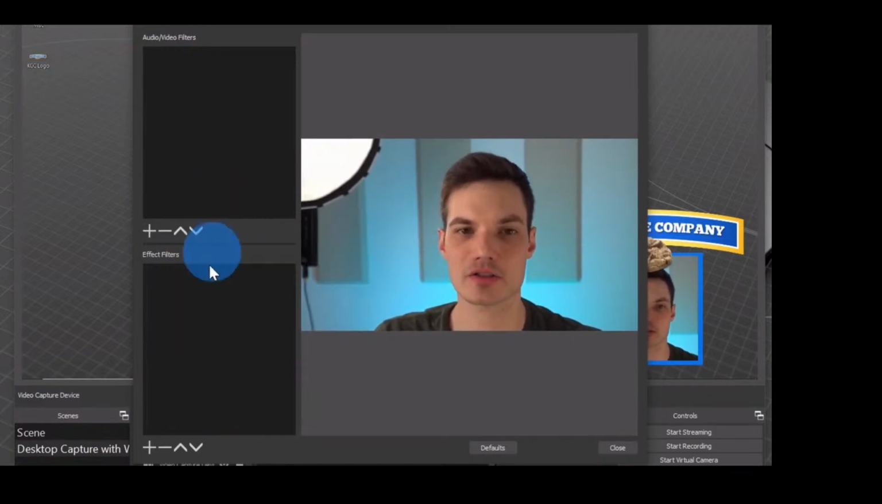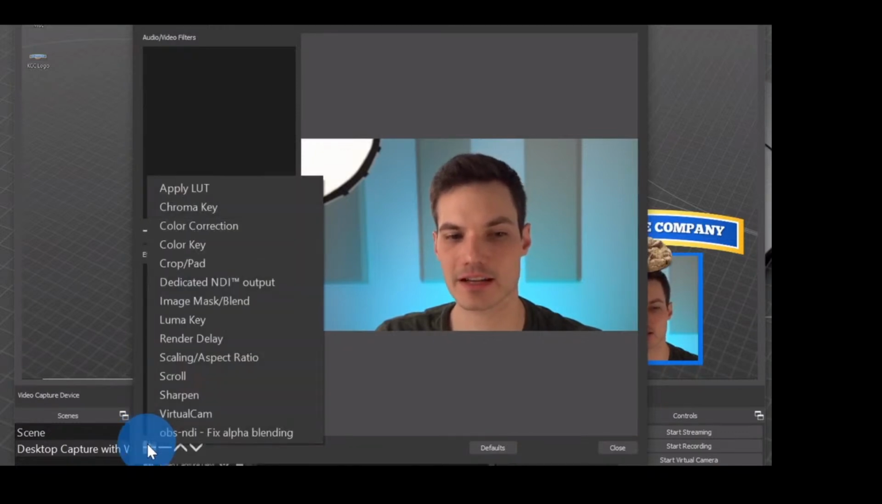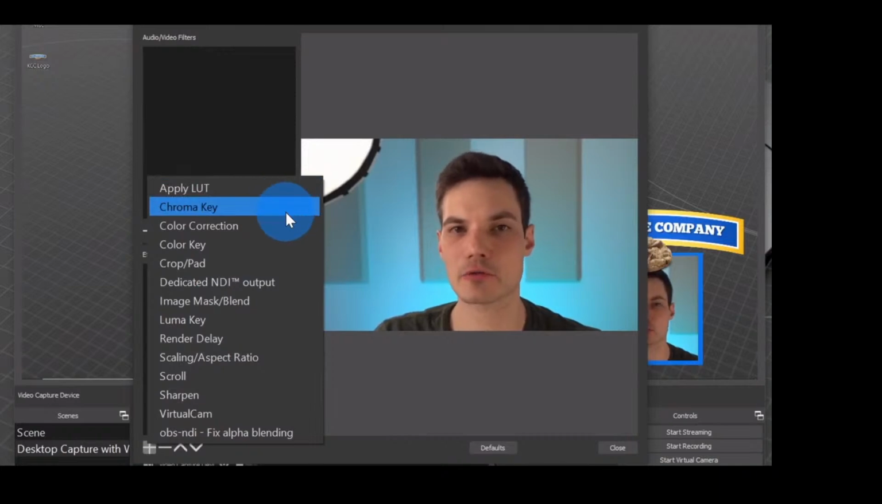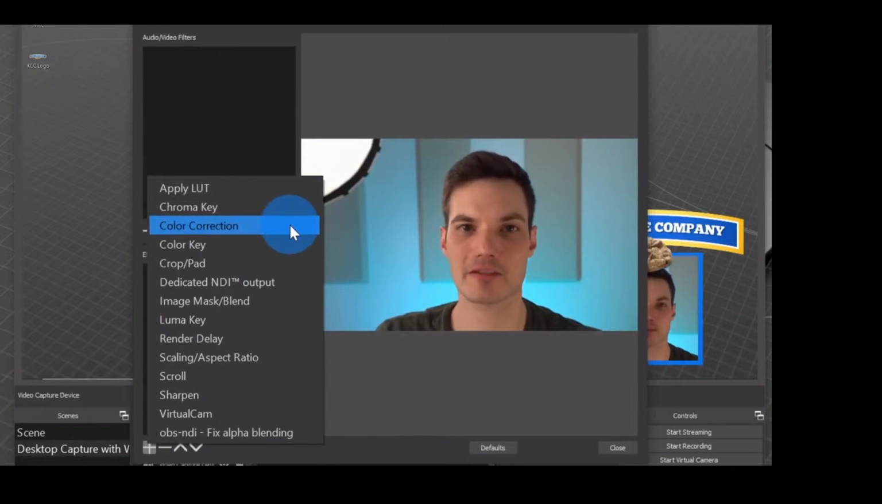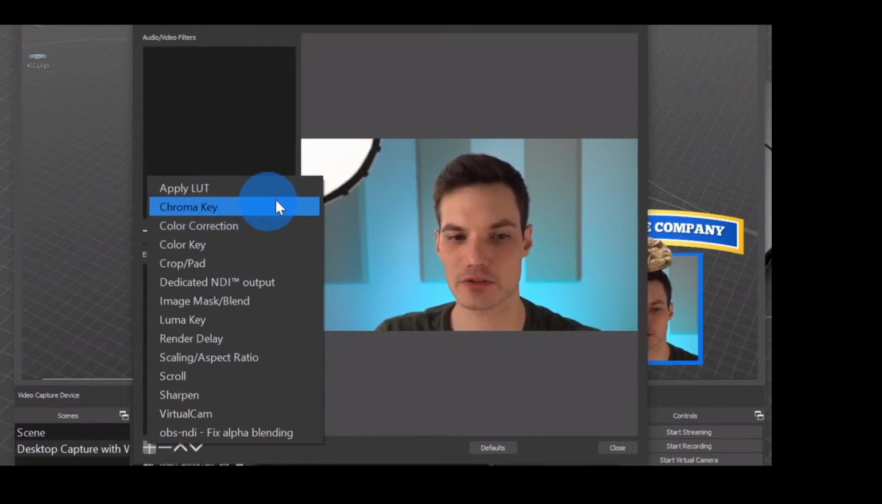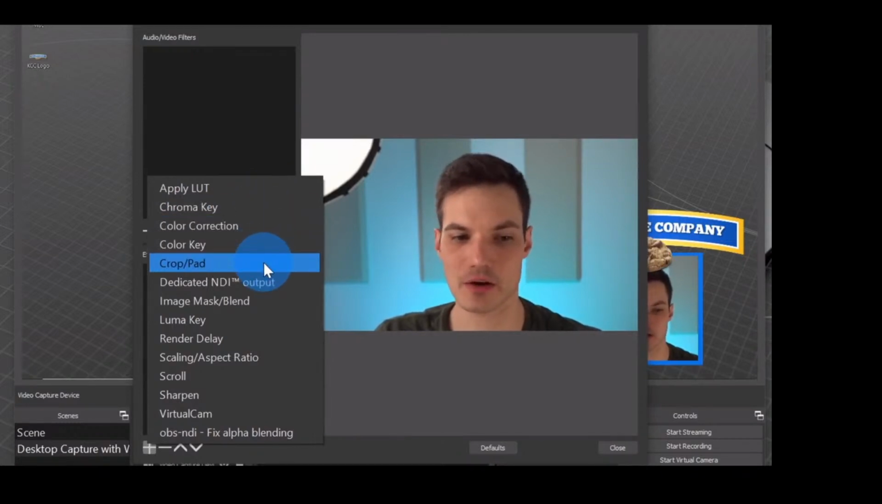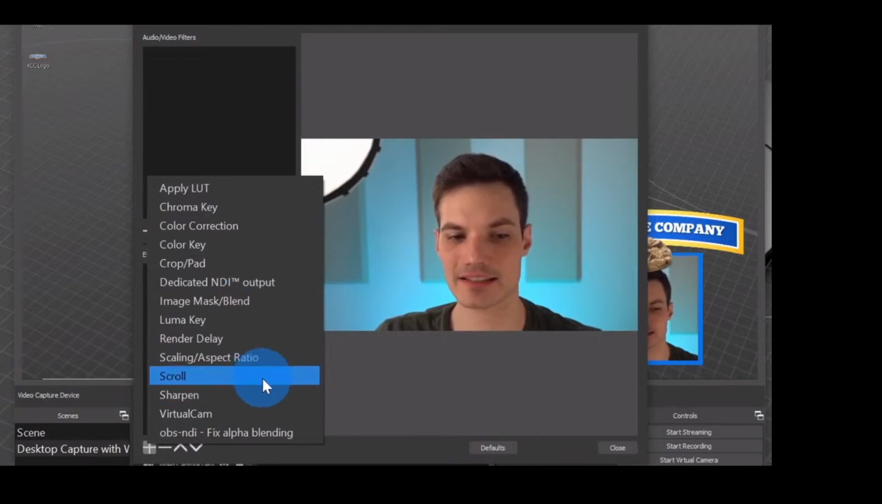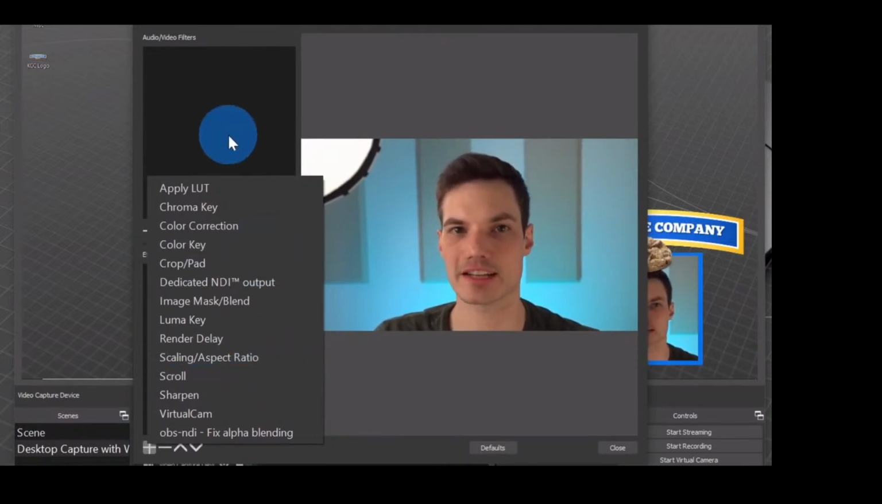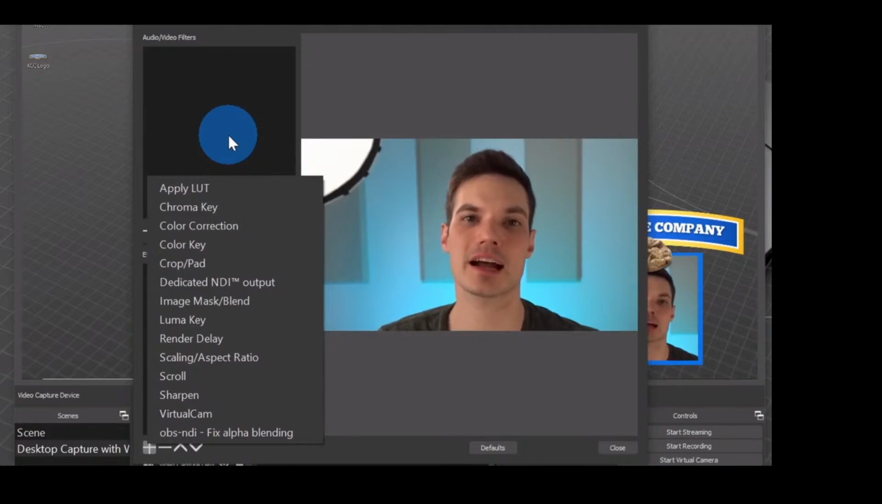Down below, I also have effect filters. Let's click on that to see what we could do. I could apply different LUTs. I could use a chroma key. Let's say I have a green screen in back of me and I want to remove it. I could use a chroma key for that. I could correct the color. Here I could crop my video too, and you could even set something up to scroll. So let's say you inserted text into your scene, you could have that scroll across your screen. So there are all sorts of different filters that you could play with. It's definitely worth some time looking in here and seeing what you can do.